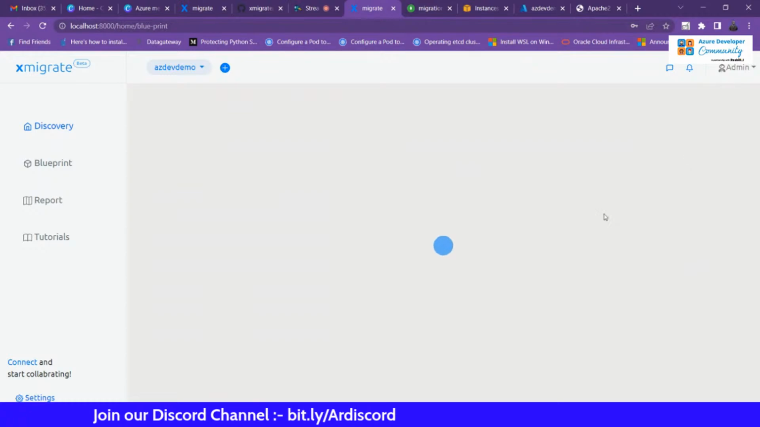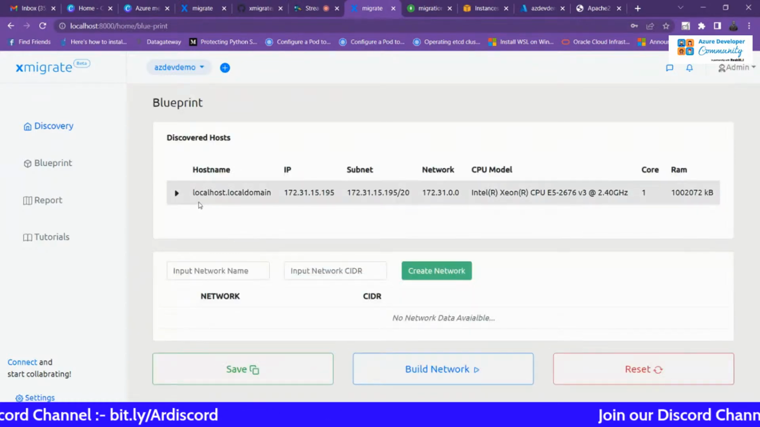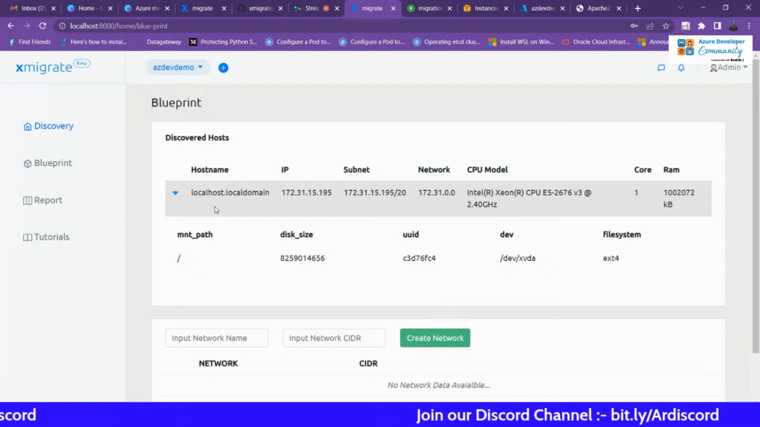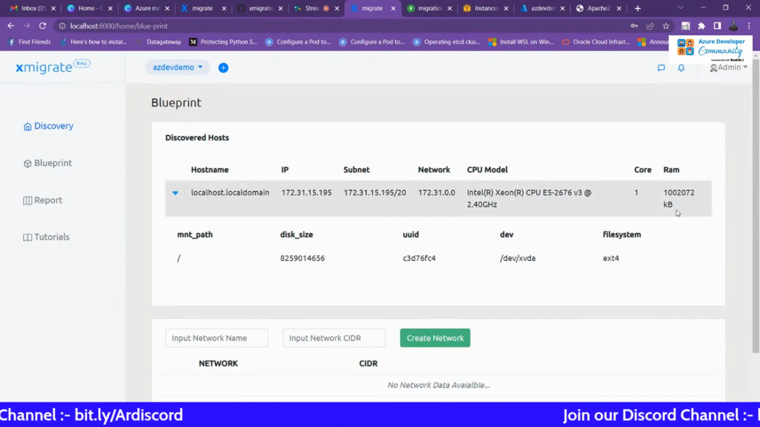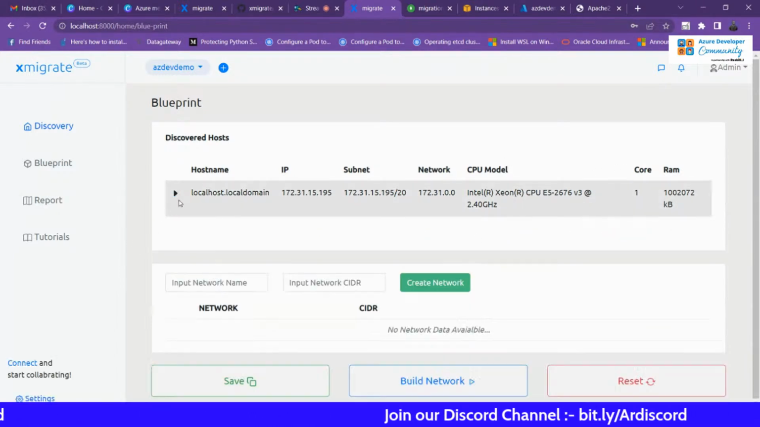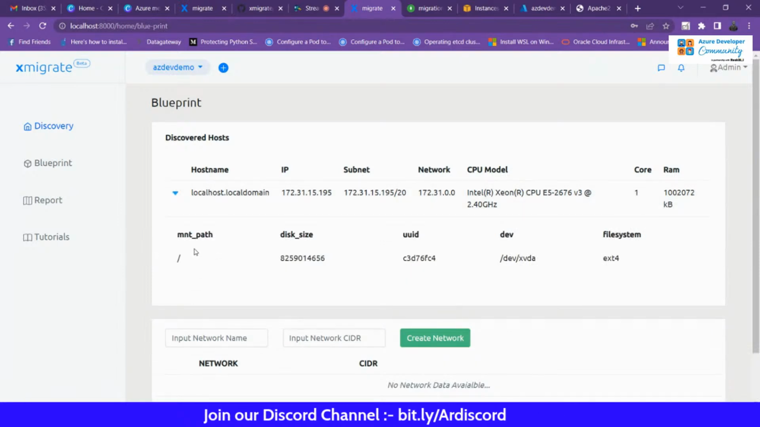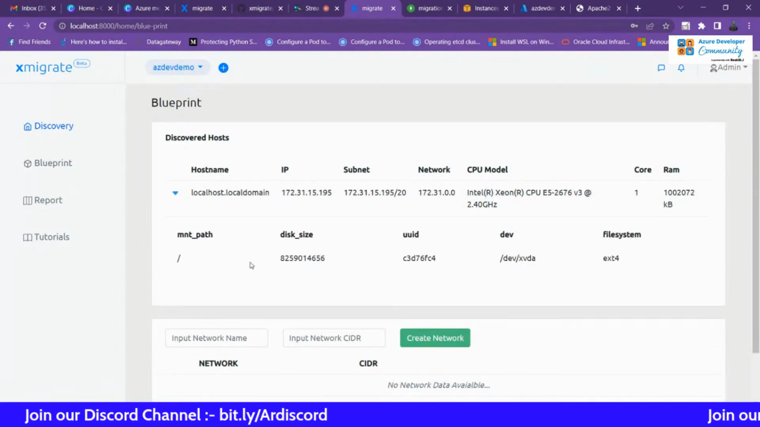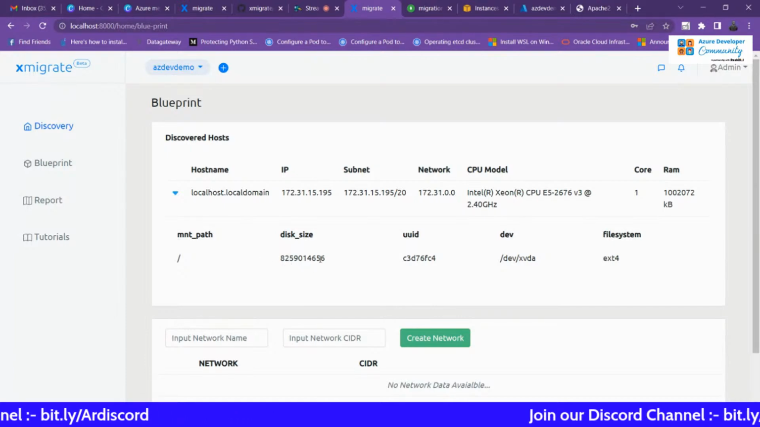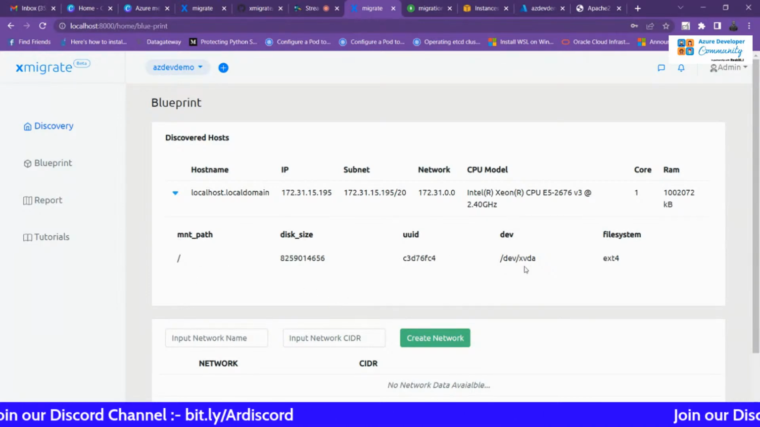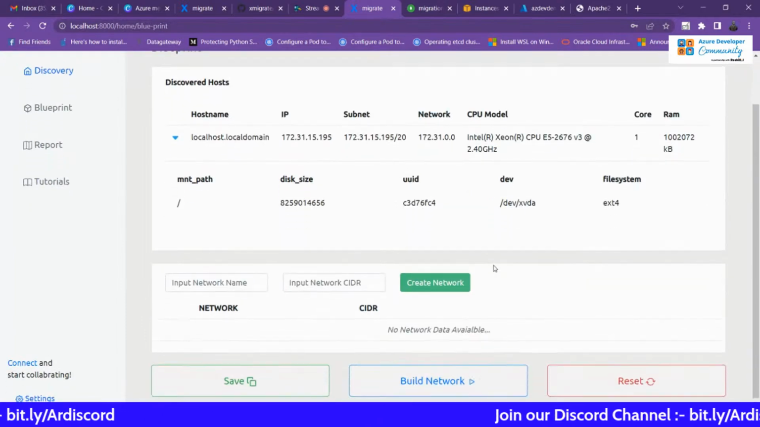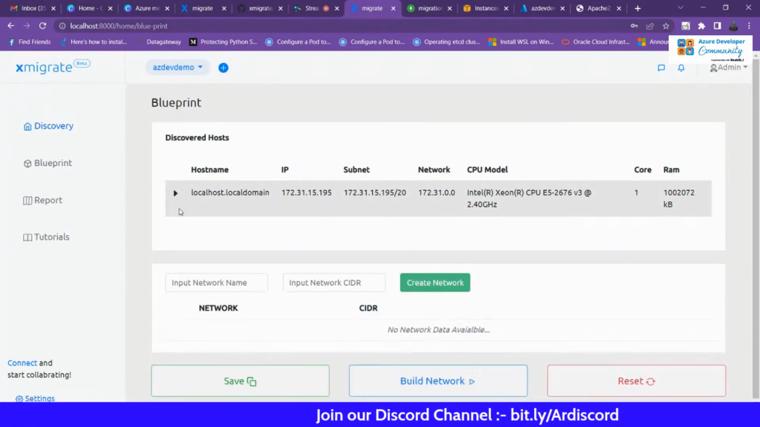So let's go to blueprint. Here you can see now we have the information gathered of that particular machine: the host name, IP, subnet, network, the CPU details, and memory details. And when I expand that, you will also see the disk details. Currently, there is only one disk attached to it, and it's almost 8 gigabytes. If you have multiple disks, then there will be multiple rows with mount path, disk size, and block ID of that disk and all. So now we have this discovered.